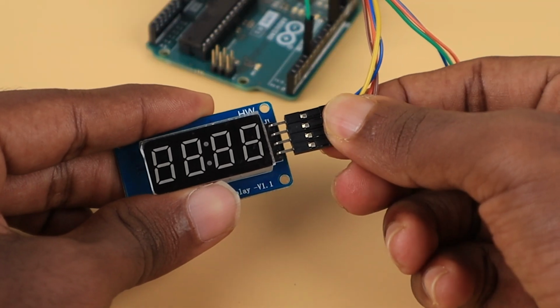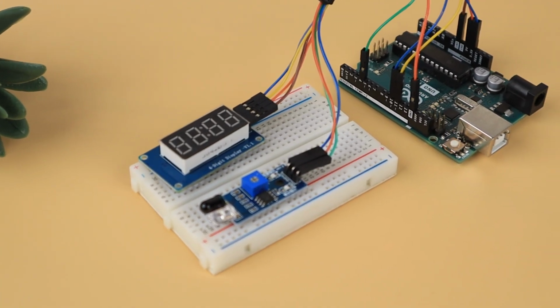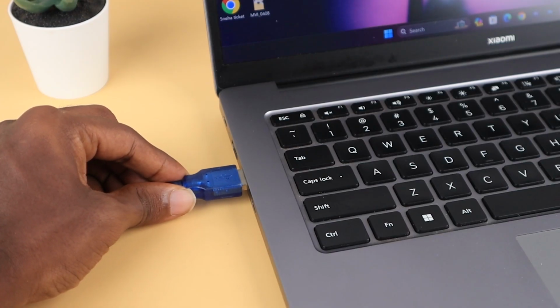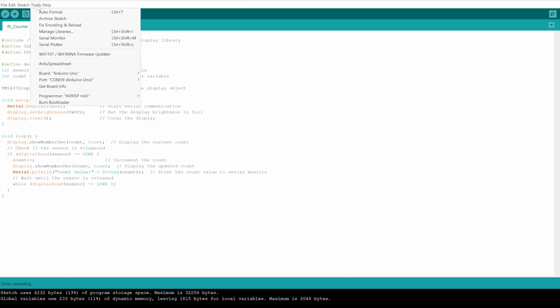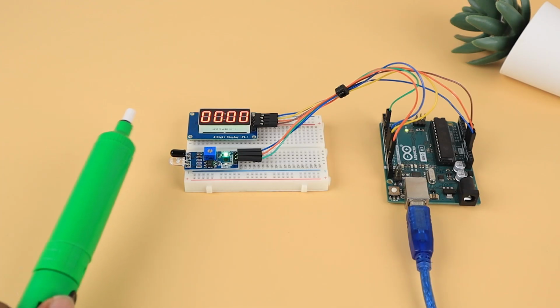Now, let's jump into the connection process. Follow the schematic closely to ensure accurate connections. Once the connections are complete, it's time to upload the code. Next, plug your Arduino Uno into your computer and launch the Arduino IDE. Ensure you select the correct COM port, then upload the provided code. As you can see, it's working!